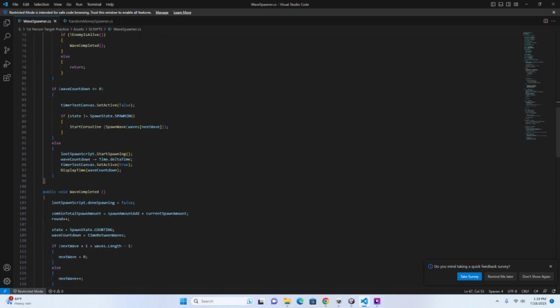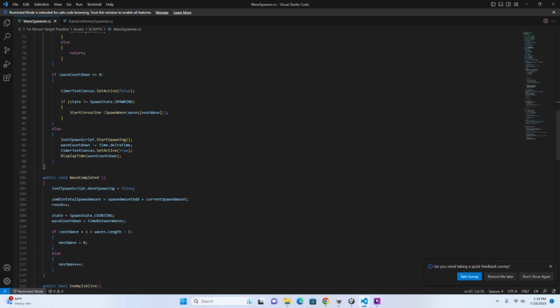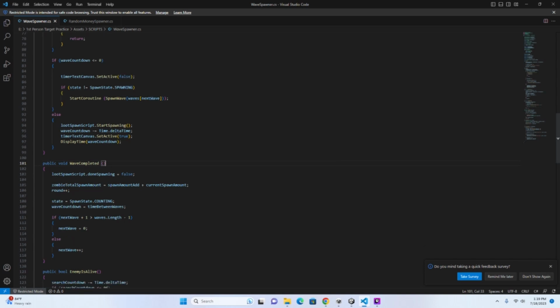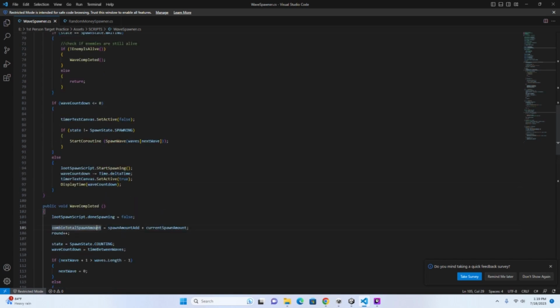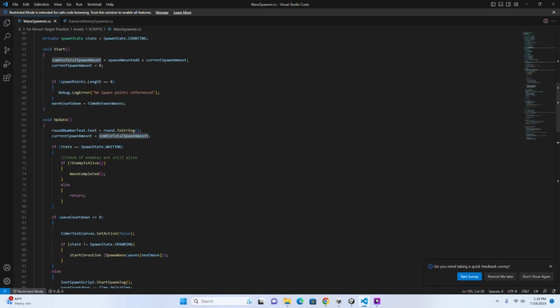And then at the end of that round, when we start the next round, or when we call this wave completed method again, the current spawn amount is now 5, right? So then 5 plus, again, 5 for the spawn amount add, zombie total spawn amount becomes 10. And then same thing in the update method, current spawn amount becomes 10.